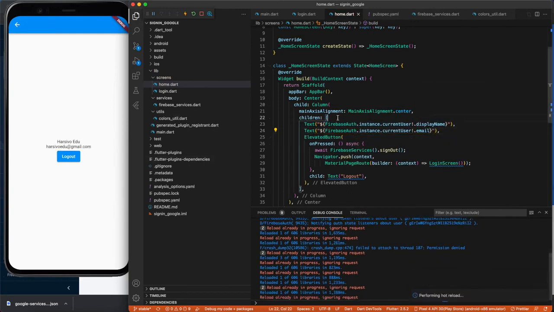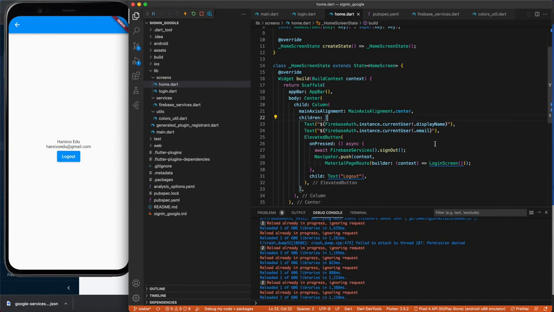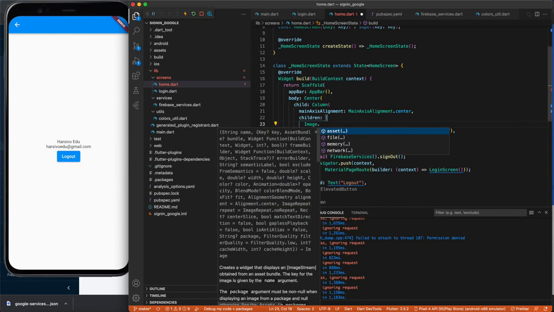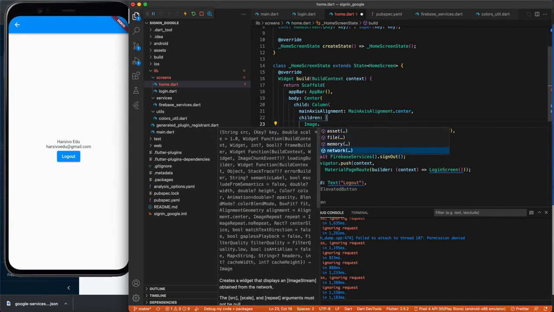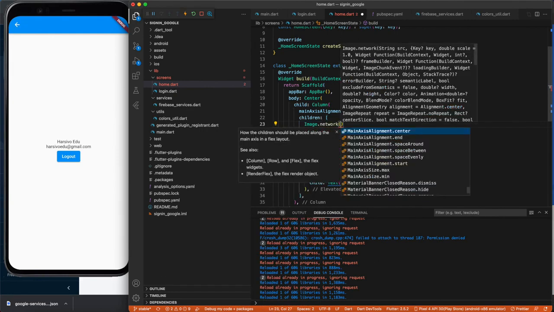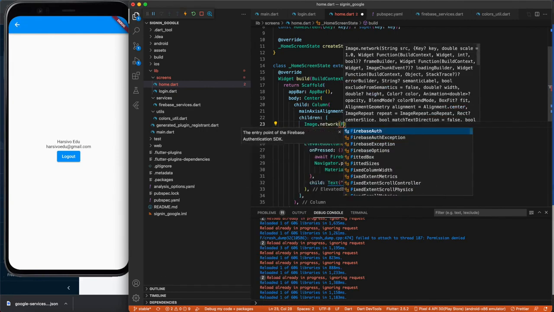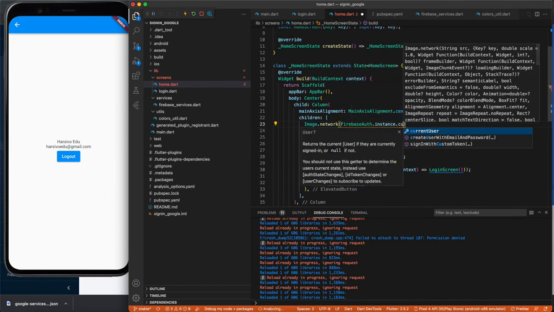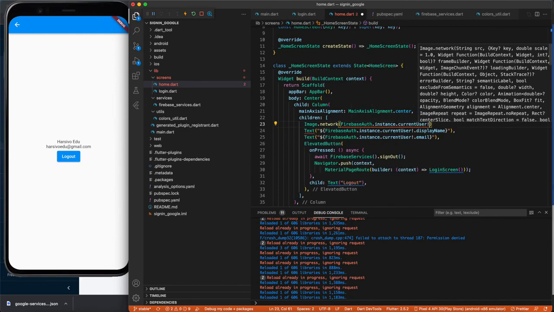Very nice. Now I want the image as well, right? So let's get it. So we'll say image dot asset, not asset, we will be getting it from a URL. So network image, and we have to pass our URL. So that would be again Firebase auth dot instance dot current user and exclamation mark, and I'll say photo URL.